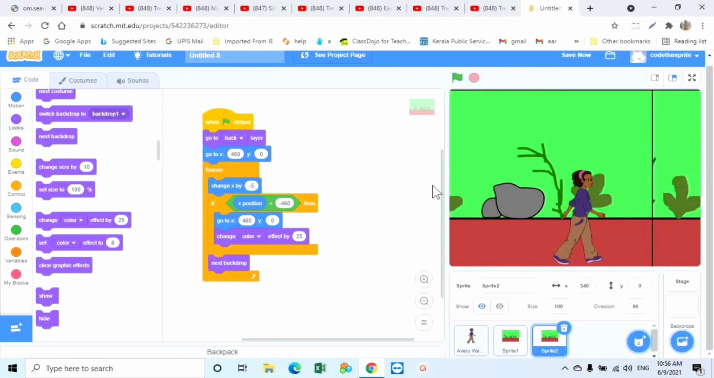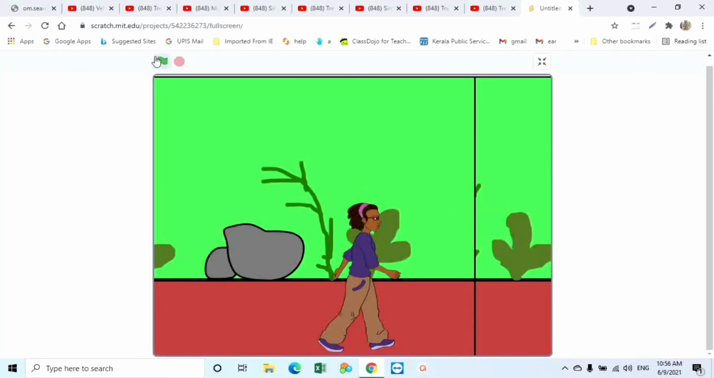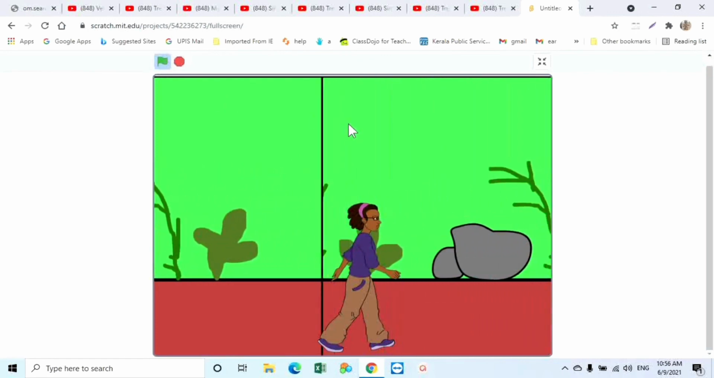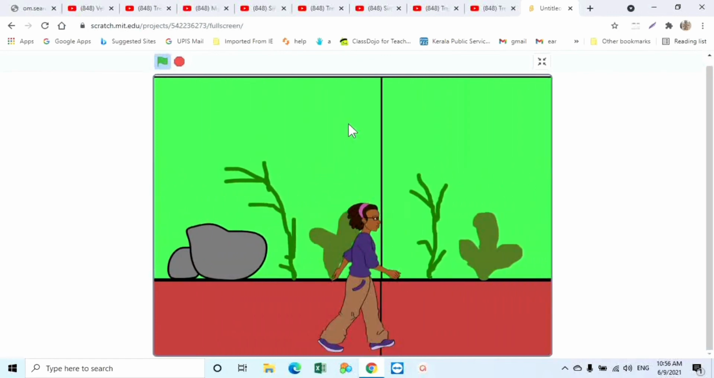So that is how to move this scrolling window. The only thing we need to understand is the 460 value. 460 is this side and minus 460 is this side. That's the only thing you need to consider. So once we start the work, the scrolling window goes like this, and the girl still stays there.